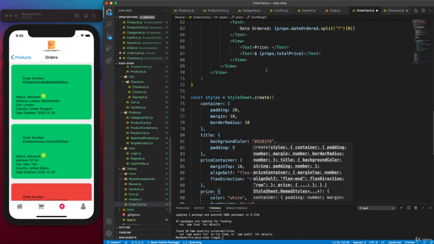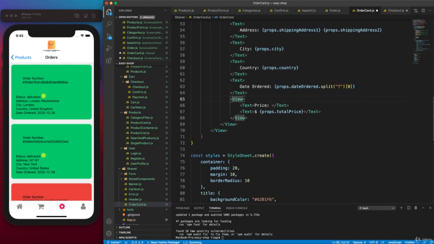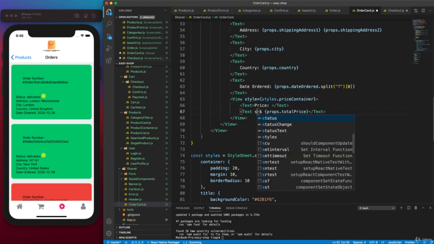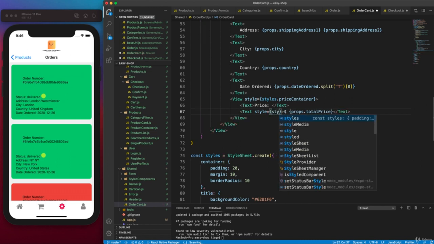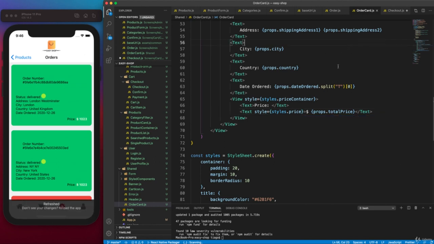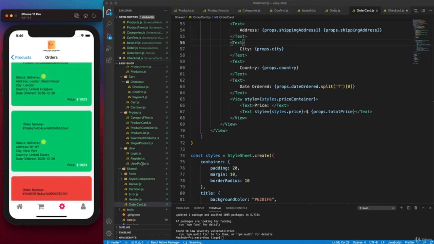So now we just need to apply them to our UI. So here we have the style, and this style will be the styles.priceContainer, and in our props total price we'll have the last class, so that will be the styles.price. So now if we save, we see the total price of each order appears down here.